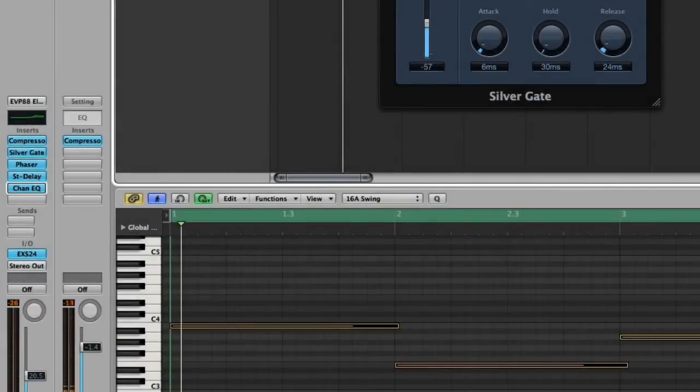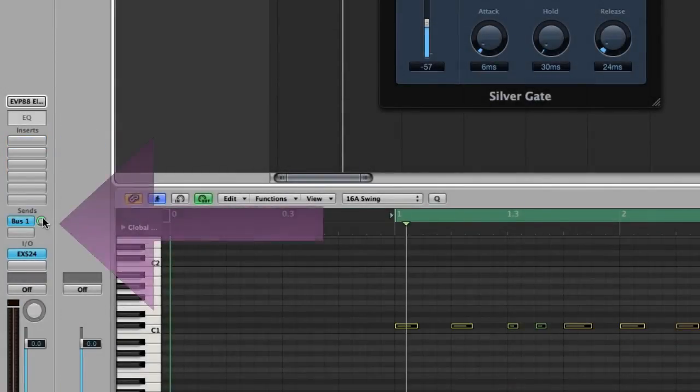Now your final control on this is back on your sends knob. This will control the overall amount of this effect.